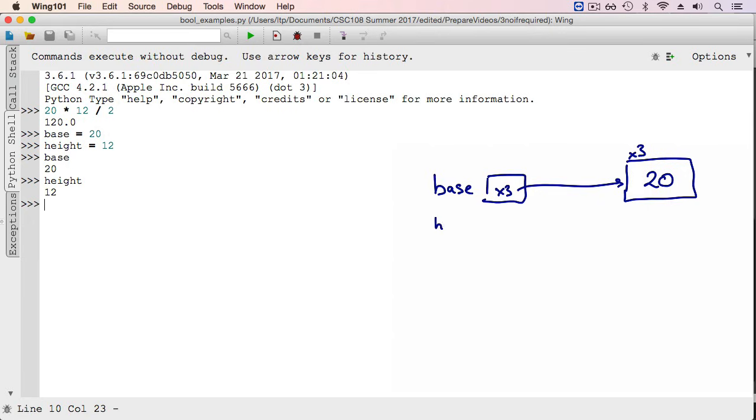where the value 20 lives. Similarly, there's a variable height, and Python keeps track of its value in that little box, and its value is a memory address. I'm going to pick x7. These are arbitrary. Python is in charge of that choice, and so I don't need to worry about exactly what the memory address is, as long as I know that this relationship between variables and their values exists.